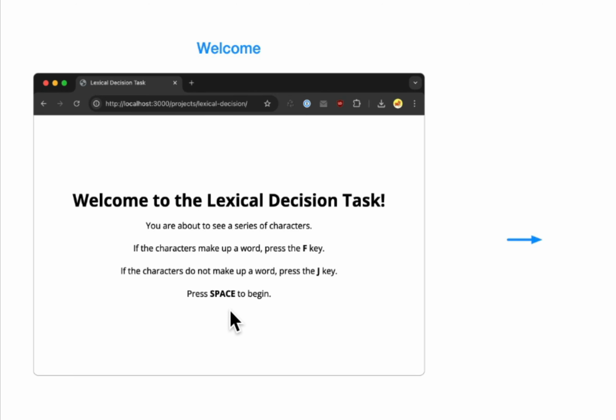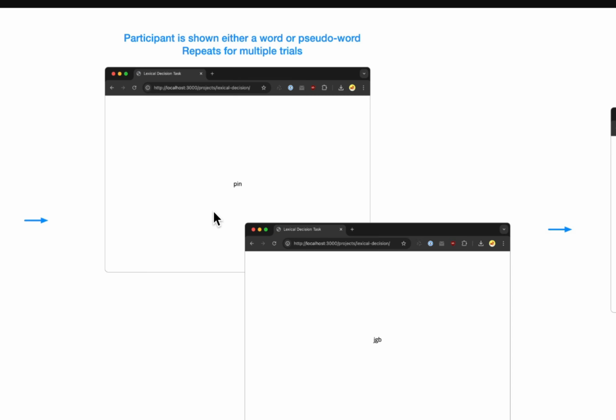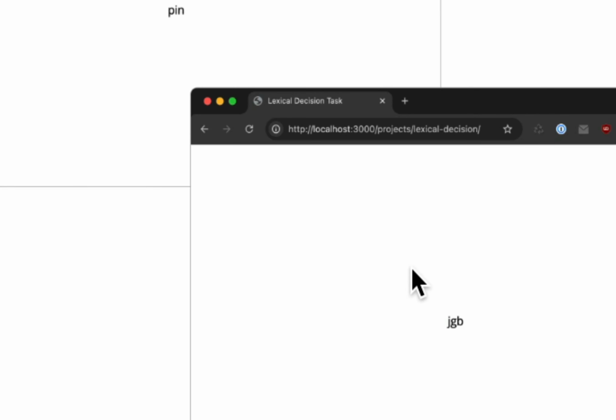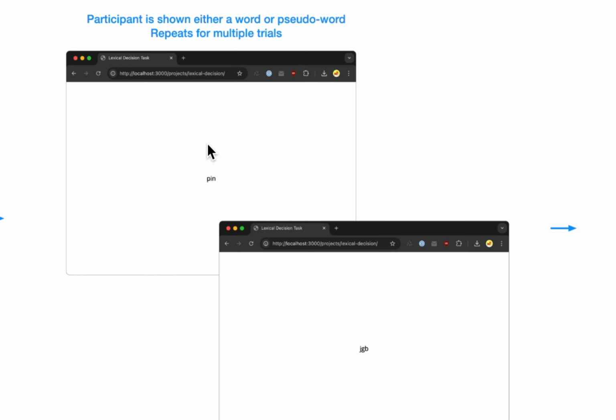Then on the next screen, they'll see those series of characters, which will either be a valid word, such as pin, or a pseudo or invalid word, such as JGB. And they will respond according to the instructions. So in the case of pin, they would press, hopefully, F. And in the case of JGB, they would press the J key. And they would repeat this process for as many trials as we specify.